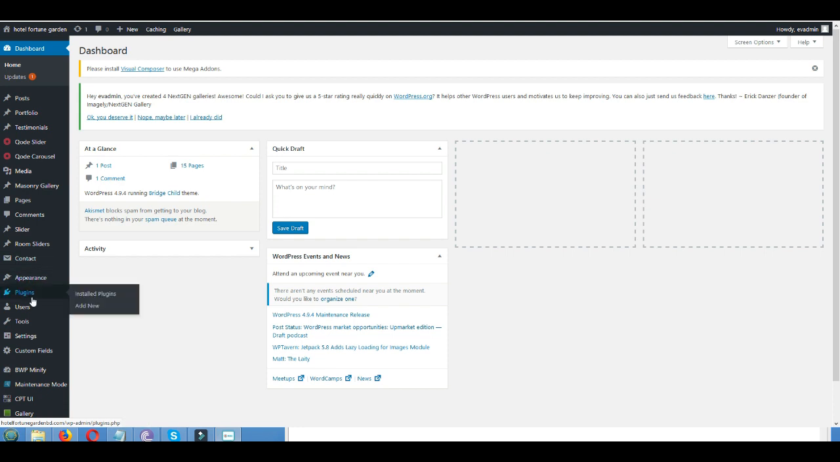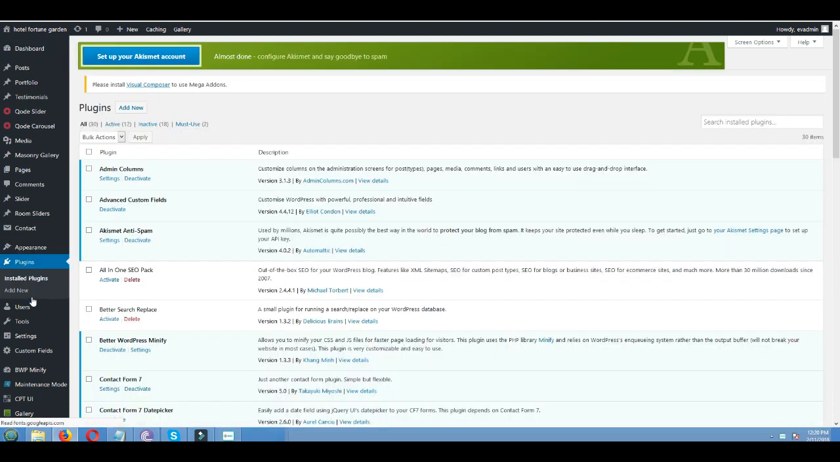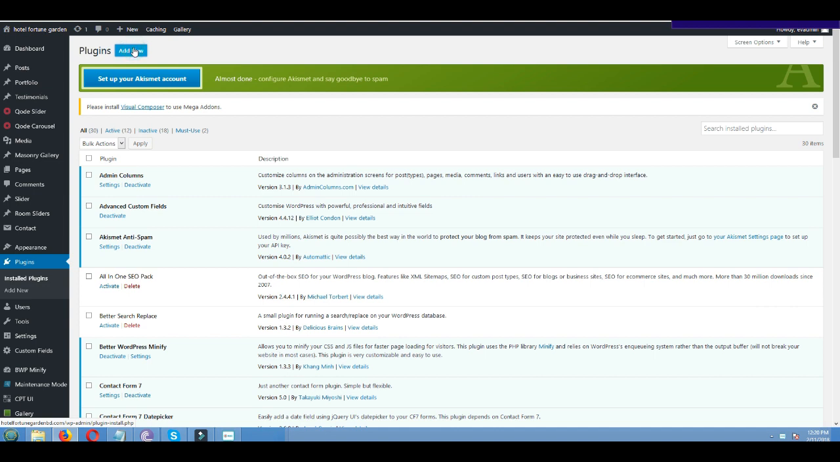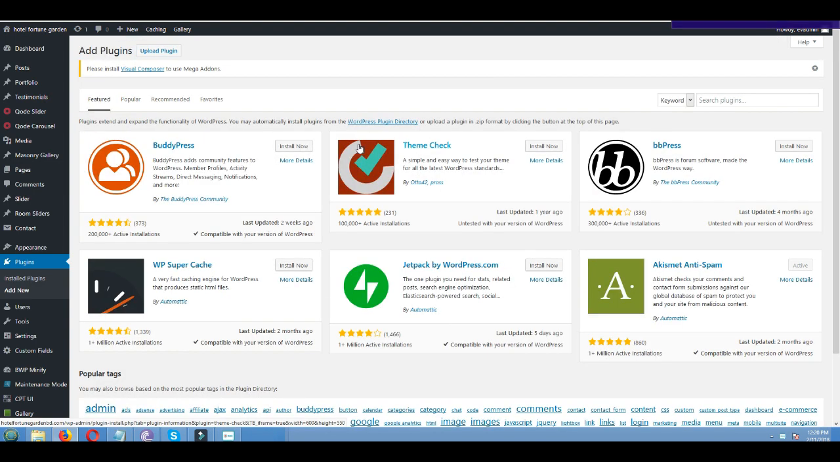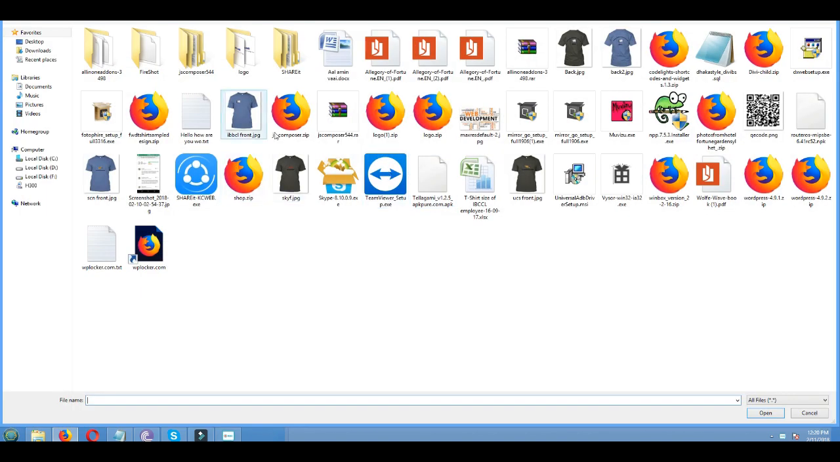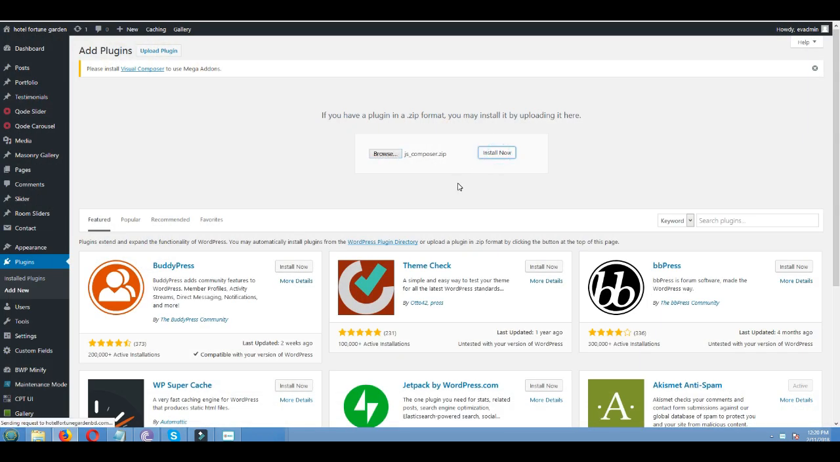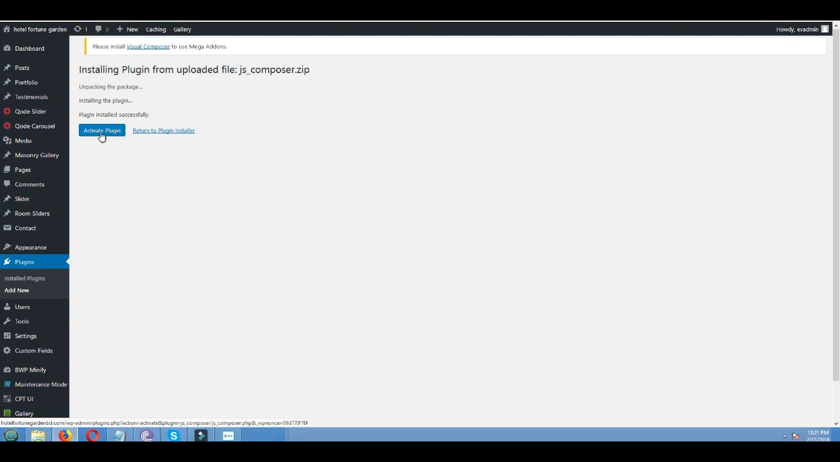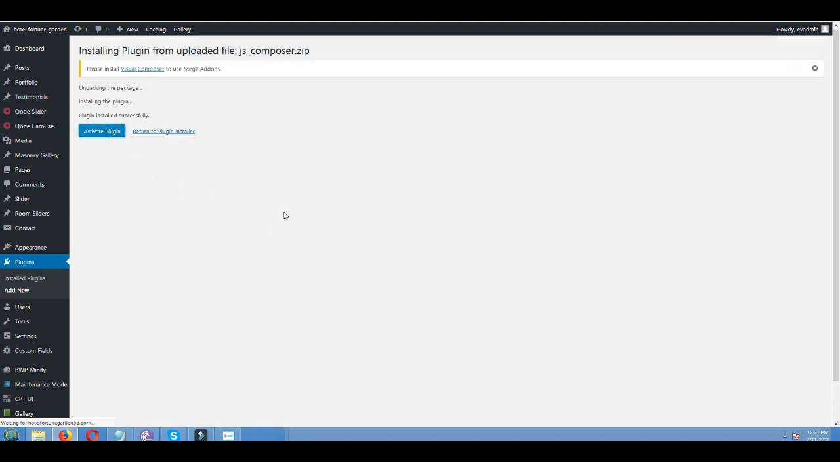Now I will install it again. Okay, so I click on plugin, add new. After that, upload plugin, browse, JS Composer, open. Install. Please wait, it will take some time for installing this plugin. Okay, activate this plugin.